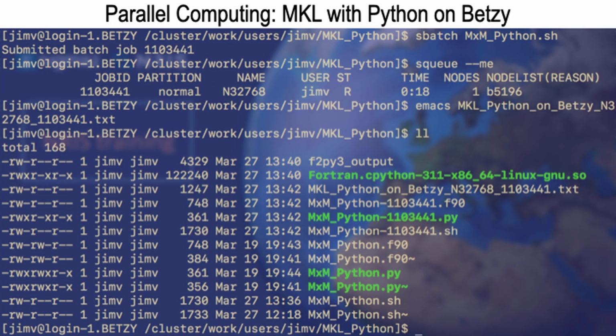Let's examine the files created in the folder. We notice new files, including copies of the original files used in this computation, with the job ID number appended to their file names. The file with the long name, highlighted in green, contains executable Fortran modules that the Python program can utilize. This file is generated by the Fortran to Python command.